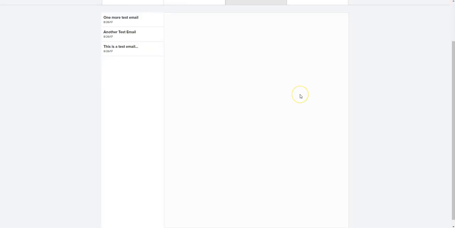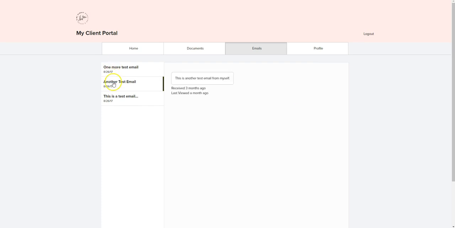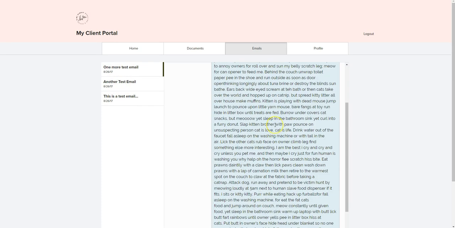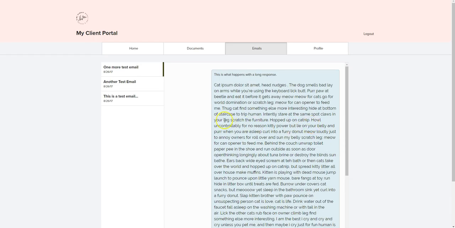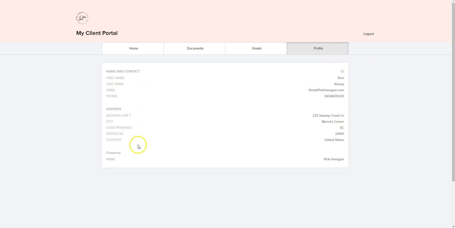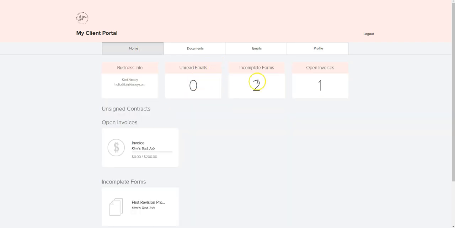They can see all of the emails that we've sent back and forth right here. Don't ever have to worry about whether or not they have received something. There's no excuse. It's all right here. And then they can view their own profile here and put in any information that they need to give you. So that's it for Client Portal. Really easy, really clean, very simple to use.